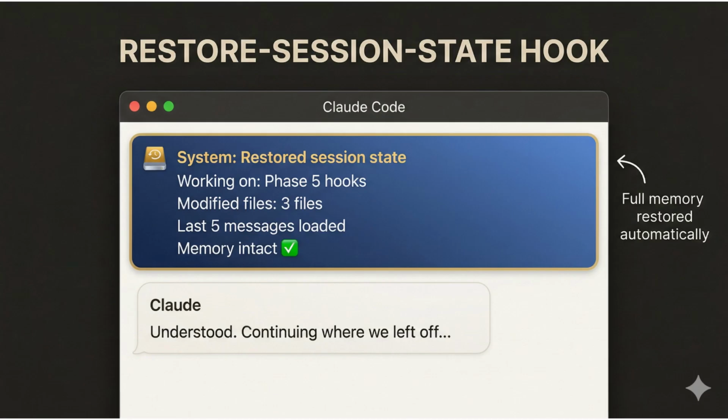On session start, the restore hook reads that snapshot and injects it as a system message to Claude. You were working on Phase 5 hooks documentation. You had modified these 3 files. Here's what the user said in the last 5 messages. Claude wakes up with full memory of where we left off. It's like the AI never went to sleep.